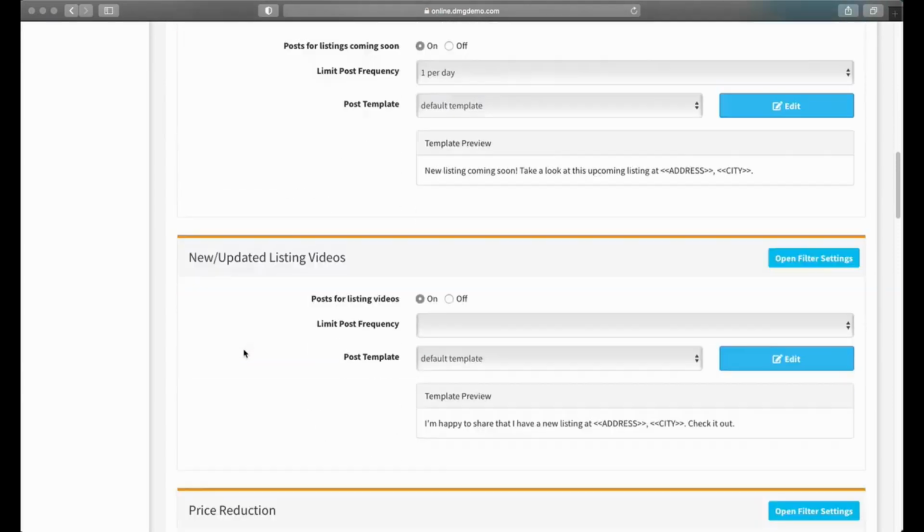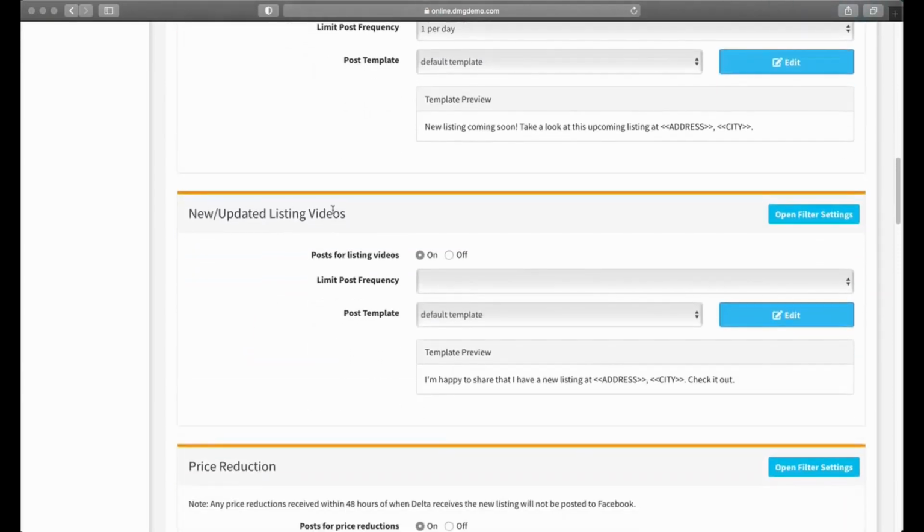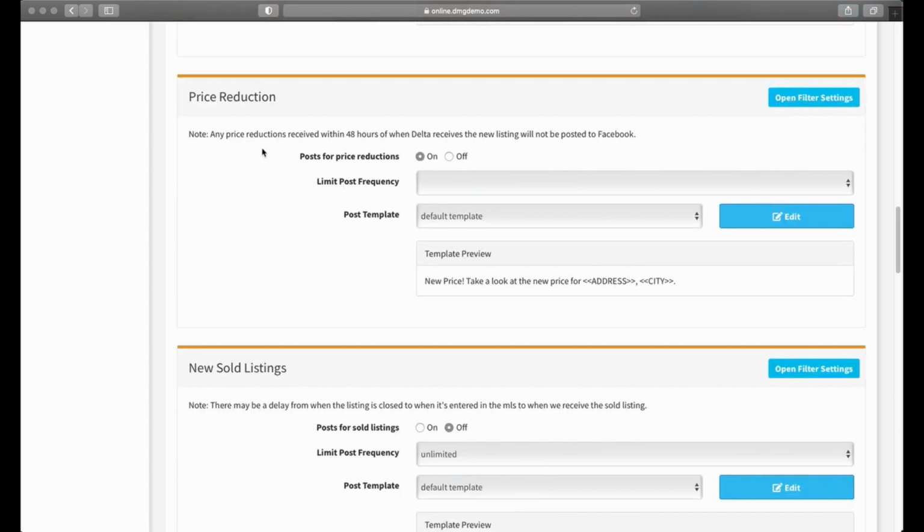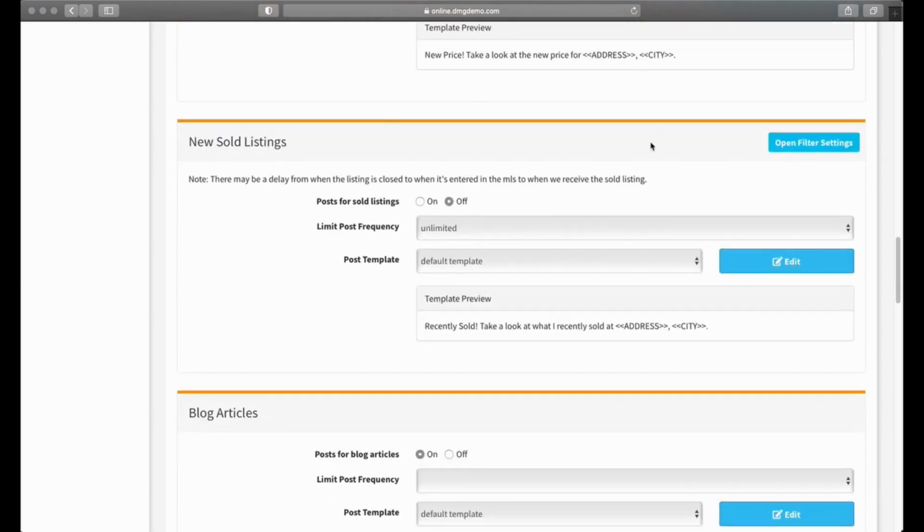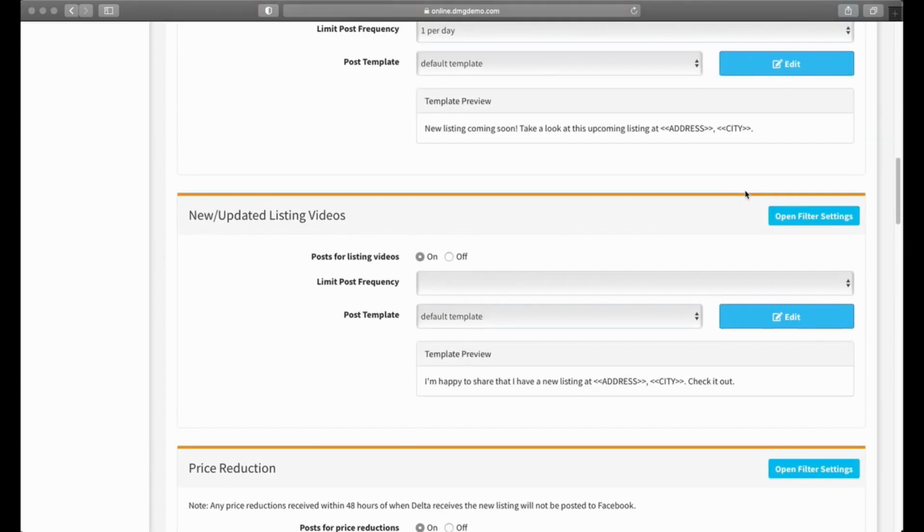This one's for coming soon listings. This one's for listings with updated listing videos. This one's for price reductions. This one's for solds. So you can see that filter section exists on all of these different post types.